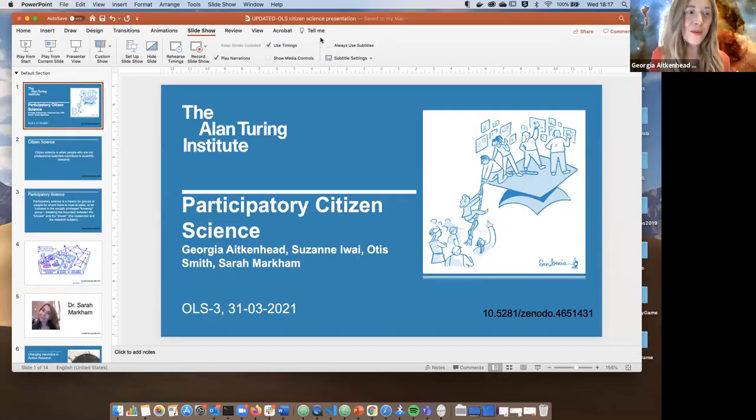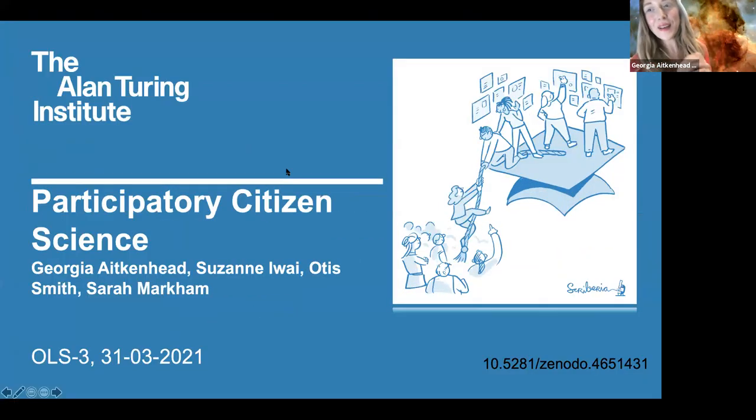Really inspiring, interesting talks. I'm aware I don't have a huge amount of time and we only just kept the time before, so I'm sorry if I go at quite a speed through this. I'm here to talk about participatory and citizen science, which are two very closely related scientific methods that are very value aligned, and I think also quite productive towards open research and open science. And I'm here with some citizen scientists who are working with me on the project, Suzanne Iwai, Otis Smith, and Sarah Markham. They're all fantastic contributors, they're all autistic, and they're going to talk to you in more detail about their experiences and areas of expertise.